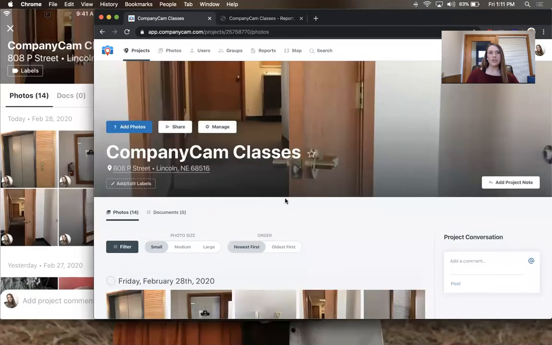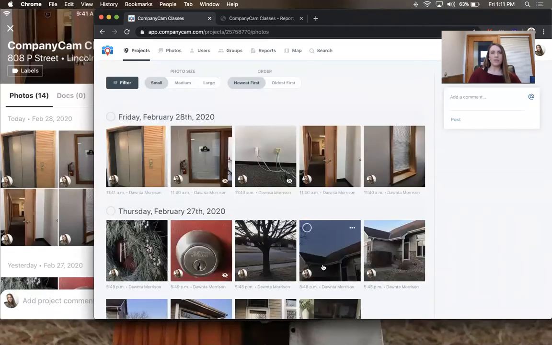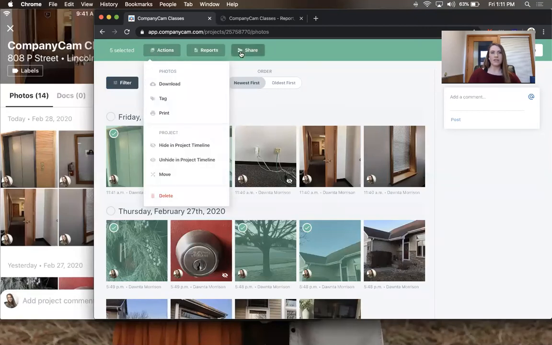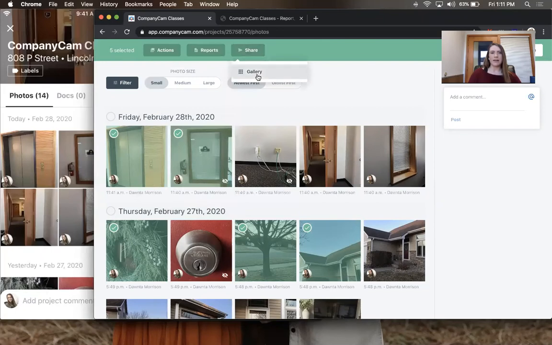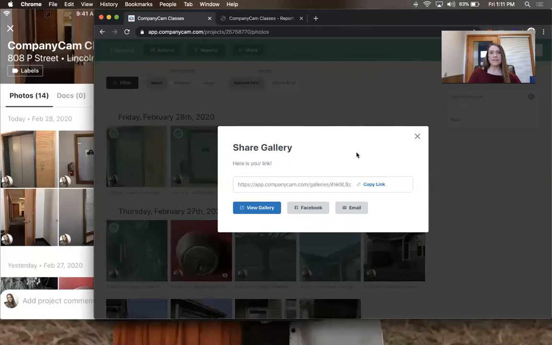So instead of going to share, what we're going to do down here is select the photos you want to share with them. So I'm just going to pick a couple from today and then a few from yesterday. And once you've selected the photos you want to share with them, all you have to do is go up top to this green share button, and then click gallery. I'm going to hit get link, and then you can see it's going to give me the exact same sharing options as we had with that timeline link.